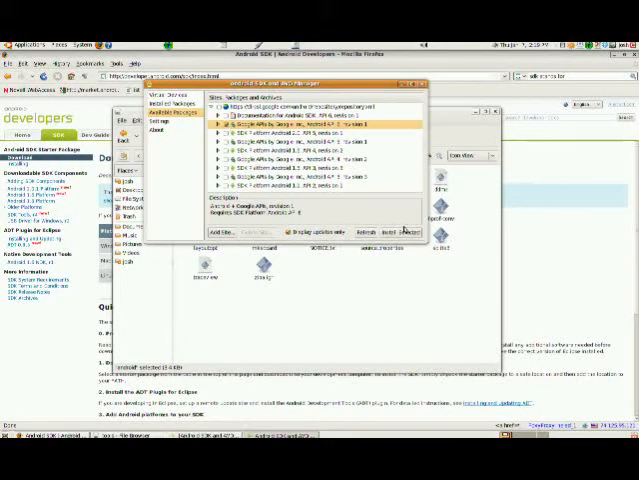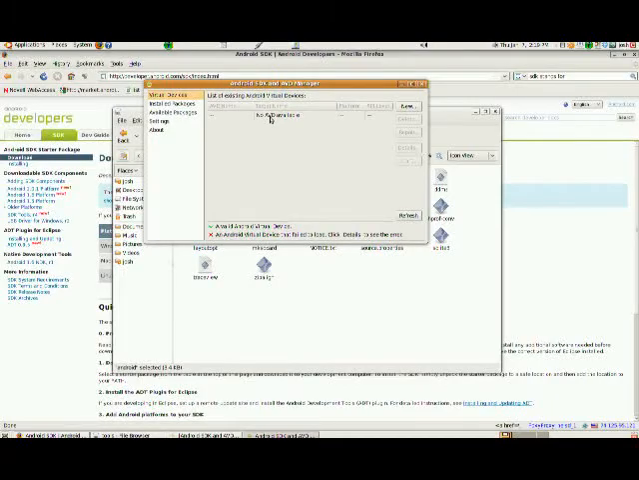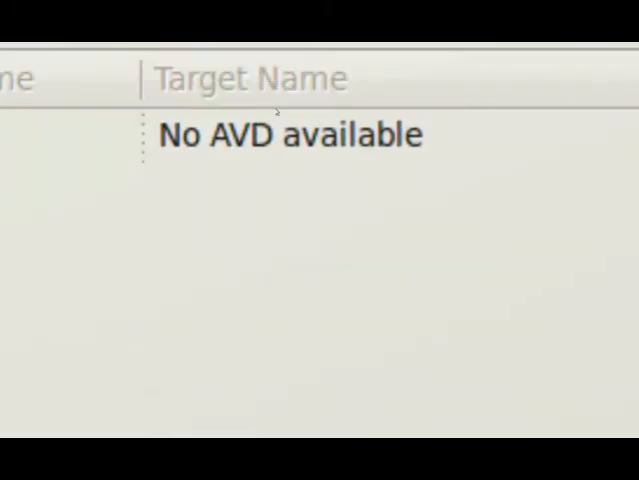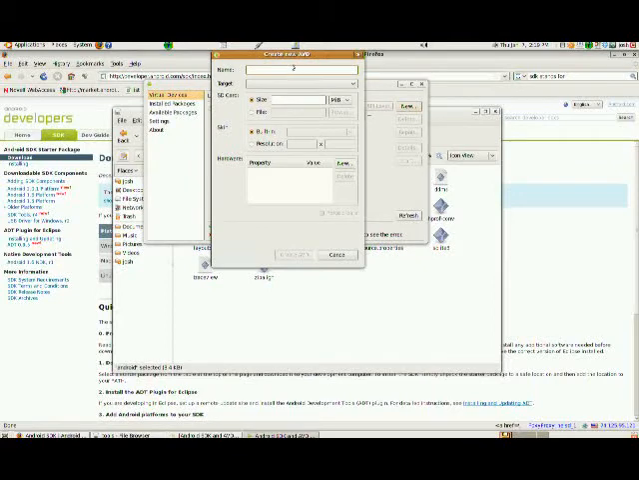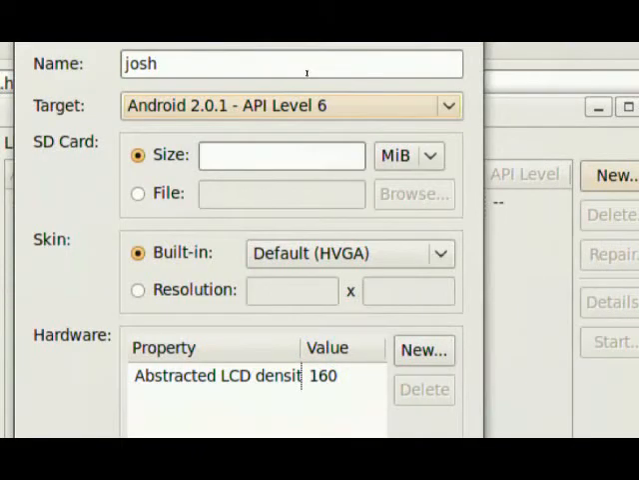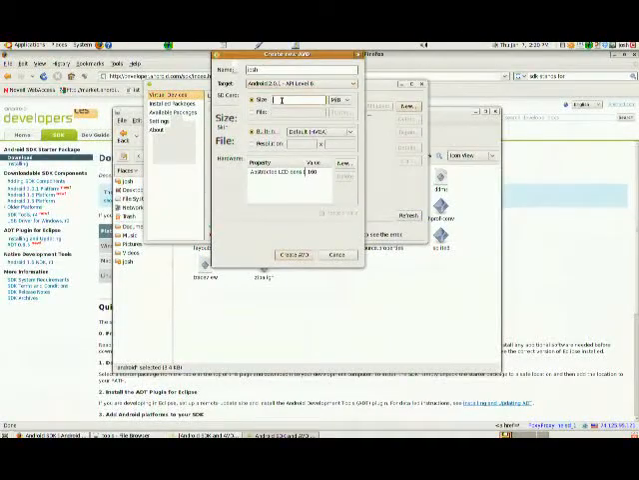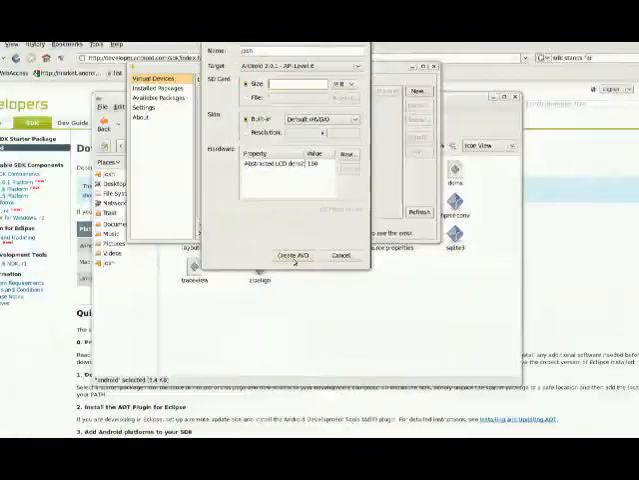Okay. So once you've chosen to install a platform, you'll go to Virtual Devices up at the top. And right now, let's say there are no AVDs, which stands for Android Virtual Device, available. All right, so we need to create a new Android Virtual Device. I'm going to click New, and I'm just going to call it my first name, Josh. Okay, and the target, it will find anything that you may have installed under available packages. And in this case, you can see Android 2.0.1 API level 6 has been installed. Okay. And for the SD card, if you want to give it an SD card, you can give it a size in megabytes. And I'm just going to click Create Android Virtual Device.